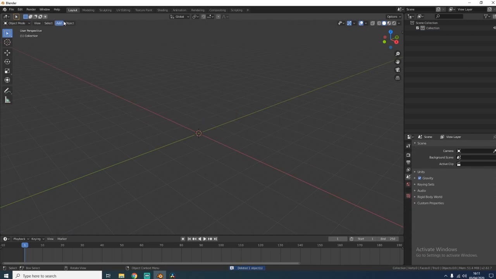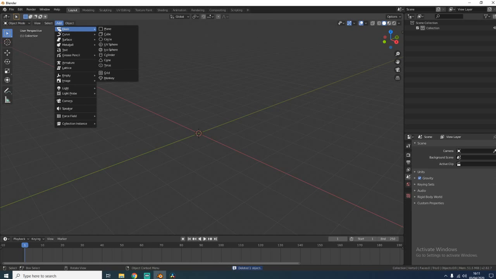Let's create a different object. Add mesh, it's to create your objects that are called meshes. At least one kind of object is called mesh, and there are different kinds of objects, of course. And let's go with the cylinder.